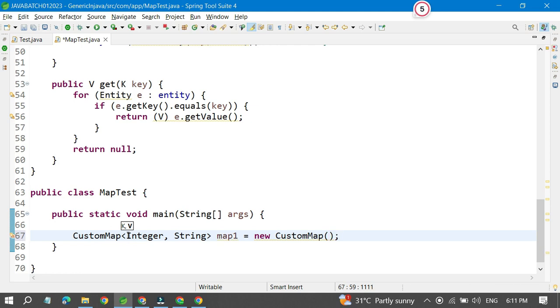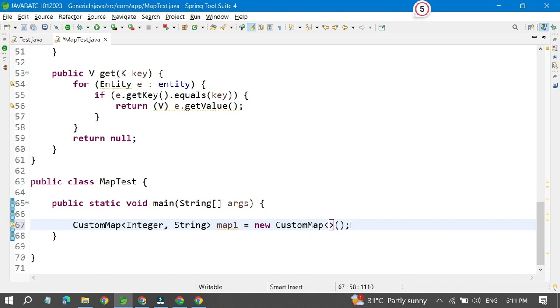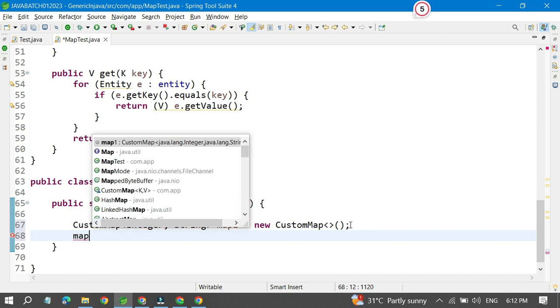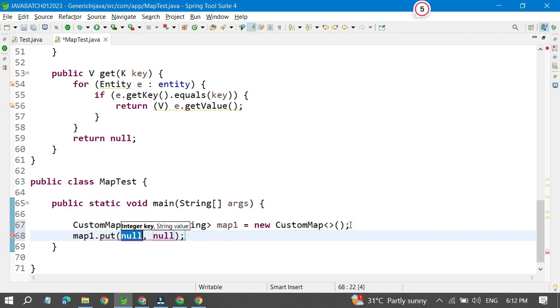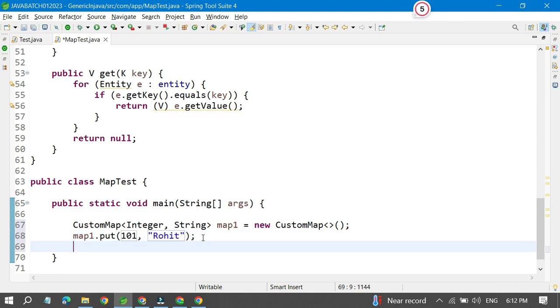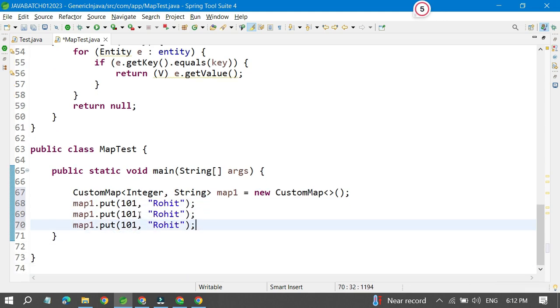If you want to give generics here also, you can. If not, fine. So this is map1. If you want to put any data, you can write map1.put, and inside the put you can pass key as 101, and value is something like Rohit. If you want to pass some more values, you can, no issue. I have given 2, 3, okay, 3 values I have put.